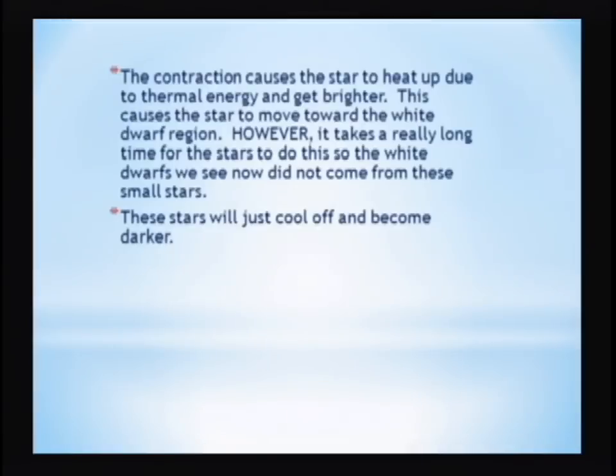So what's going to happen as that star contracts, it's going to actually move toward the white dwarf part of the region of the HR diagram. But we know that these stars, remember guys, that the smaller the star is, the longer it's going to be on the main sequence line. And so these red dwarfs are never going to get to the point that we see the white dwarfs now from those red dwarfs.